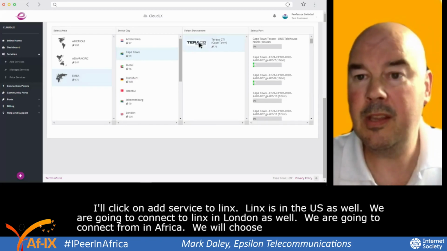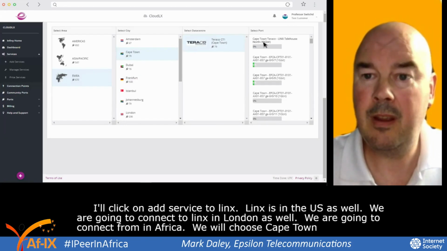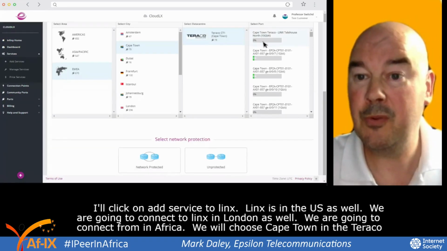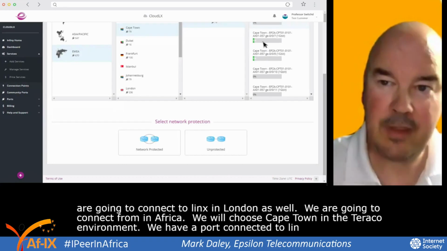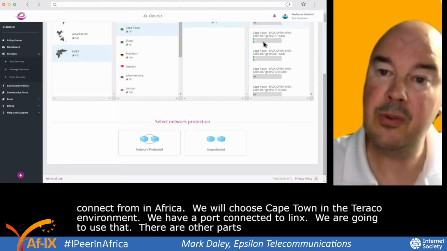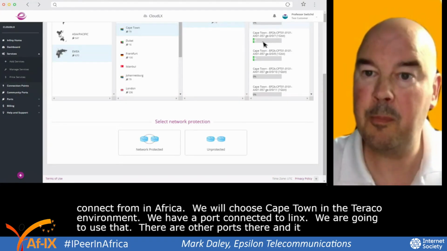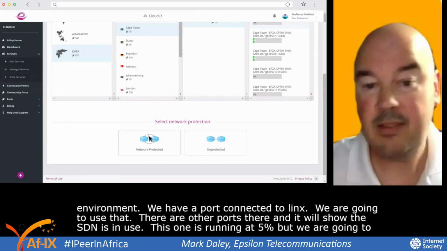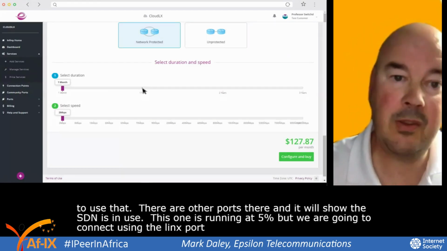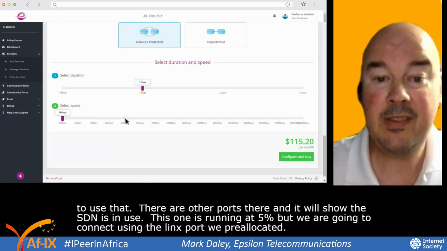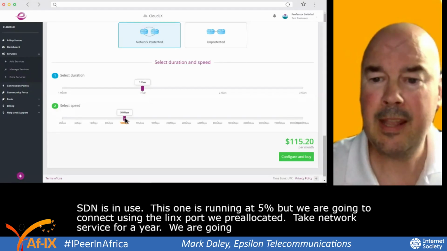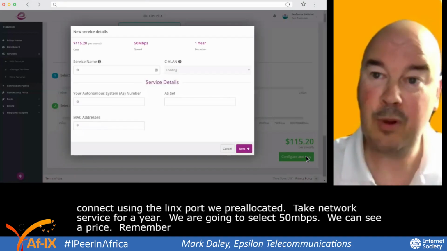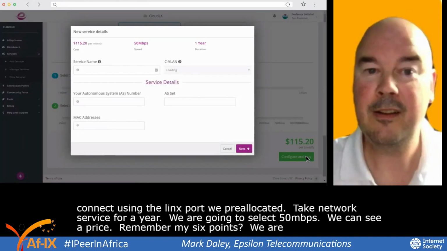And so you can see here, we already have a port allocated to connect into LINX. We're going to choose that, but you can also see there are other ports there. And a lot of SDNs will also show that that port's in use. This one here is running at 5%, but we're going to connect using the LINX port that we pre-allocated, take a network protection service for a year. We're going to select just 50 meg, and then we can see a price. Remember my 6 points. We're going through that 6-point process right now.